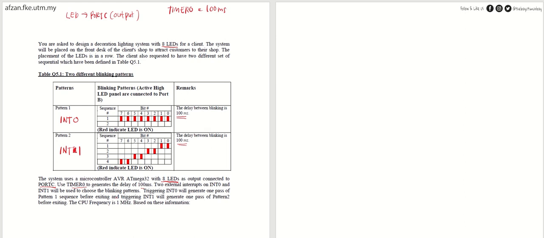So how to do that? First thing first, you need to draw the circuit. Before we do anything, we draw our circuit here, the microcontroller circuit. So this is our microcontroller circuit and this is your port C. Port C is connected to your LEDs, which is 8 bits. I don't want to draw 8 LEDs, so this is an 8-bit LED connected to port C.